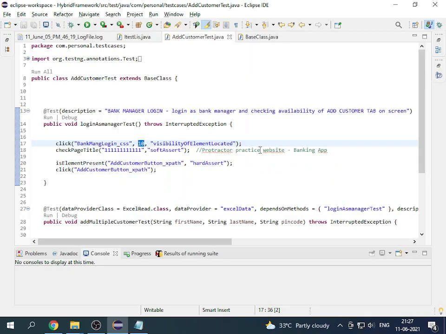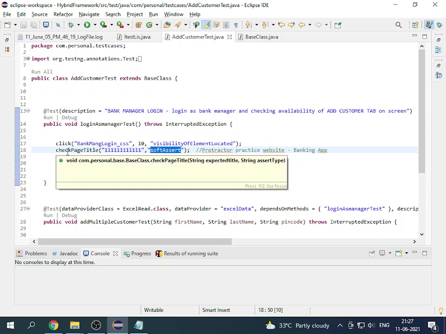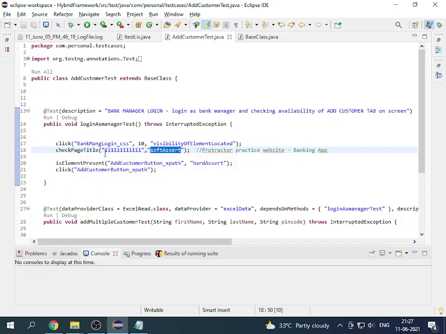Next thing is soft assert. For checking the title of the page, I have used soft assert and hard assert. Right now obviously this is incorrect. The real title is this one. So for testing purposes I have given soft assert. This is not the real soft assert. This is the implementation of soft assert, which I will be talking about in my next videos. Right now I'm just talking about these log levels.